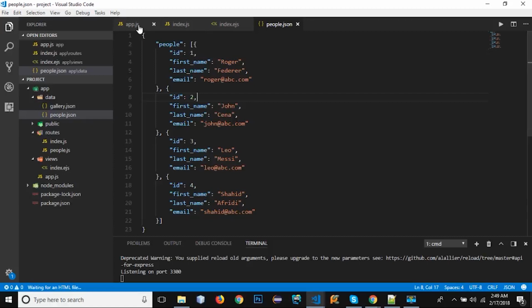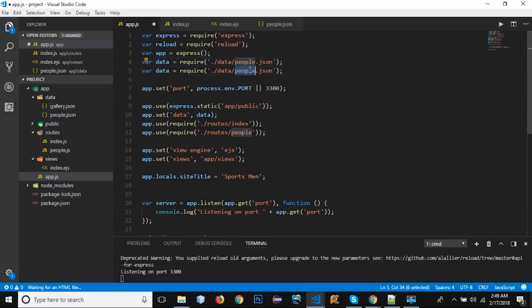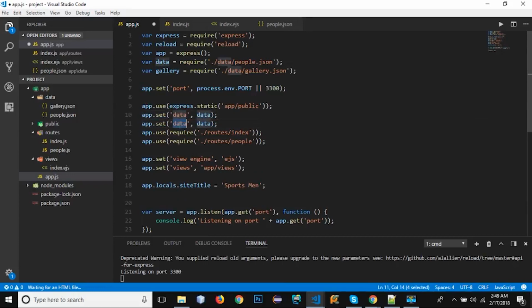So close it, and again, same as I required the data for the people, I will just copy this line and paste it, and I will name it gallery.json, and I will name it gallery. And same as I did for the app set data, I will use gallery, and the gallery here.